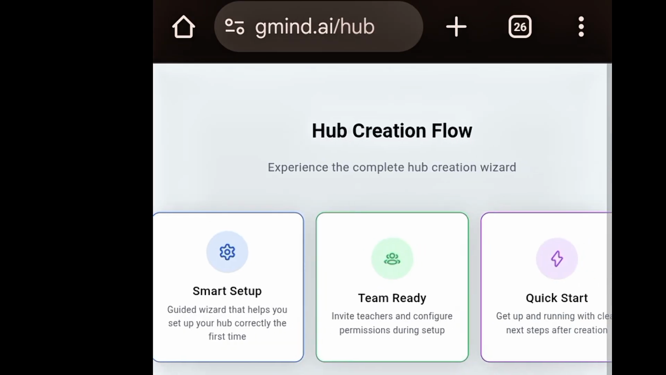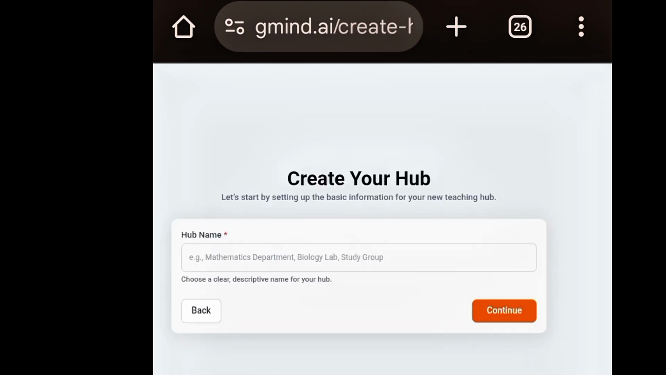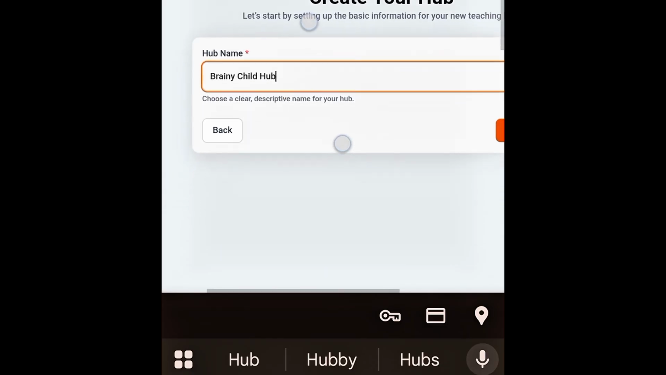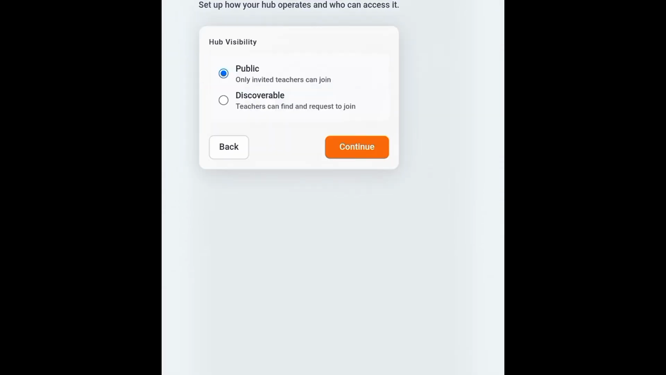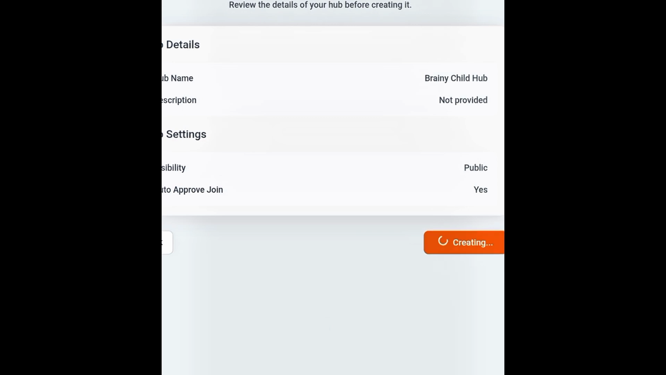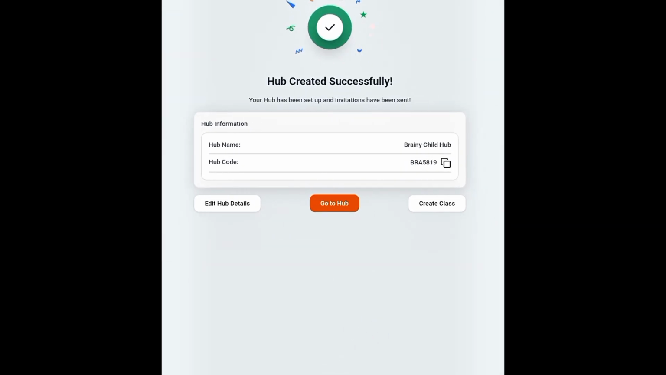We're trying to create a class hub, and then this is what will show. You click on start class hub creation and it brings you to this place. So you give your class hub a name. Your class hub is more like the name of your school. So I'll be giving mine Brainy Class Hub. Alright, so you ensure you add hub at the end. So that brings me to this page, and I create my class hub. Voila, class hub has been created.